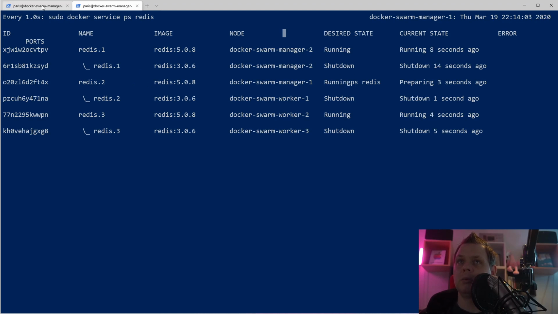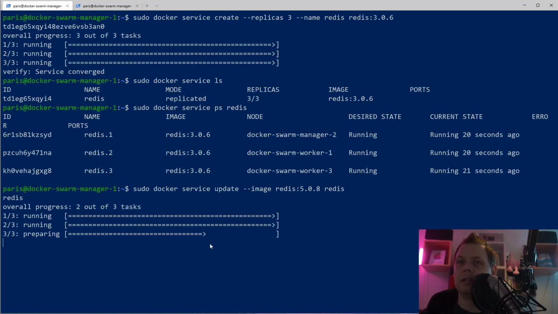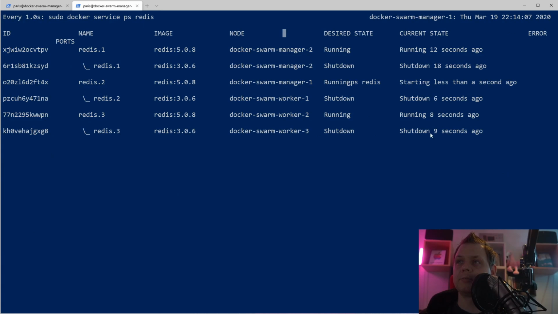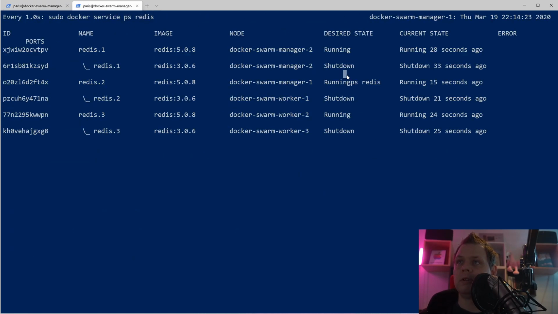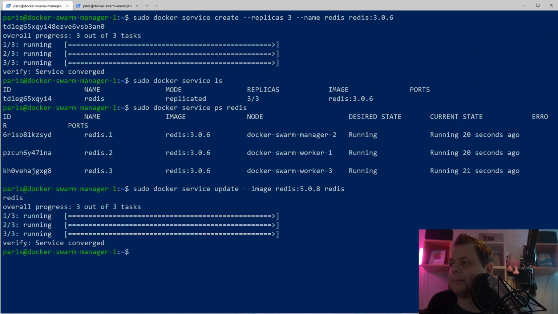And when it's done, we can just for fun go back here. It's still updating, so you can see running Redis, shutting down, running and running. I think it's taking a little time here, and then it's almost done, and we verify everything is running well, so that's perfect. And that's how you can update a single service from one image to another image.